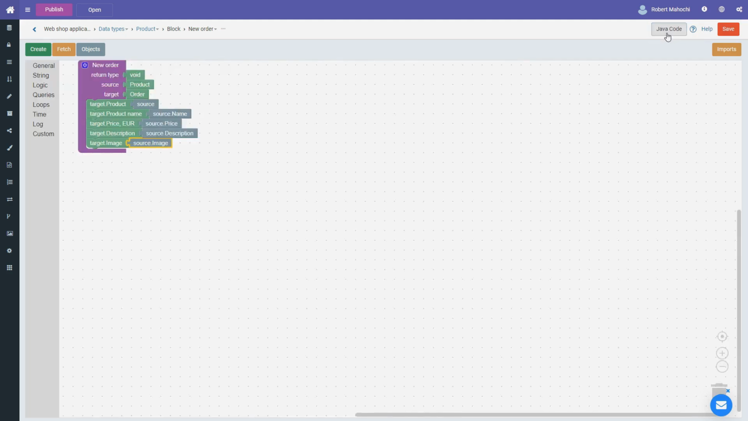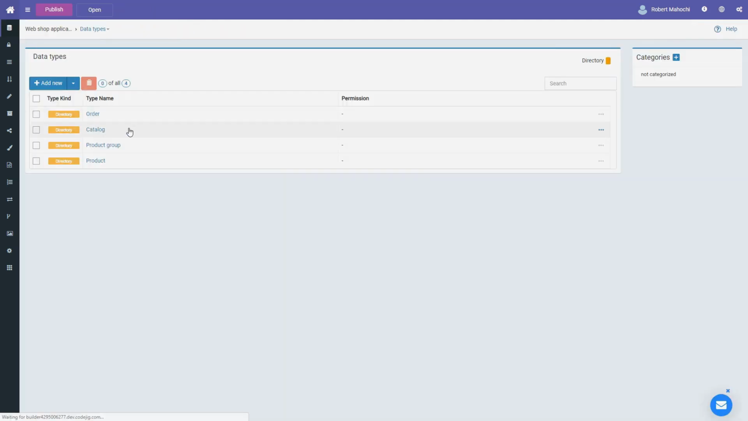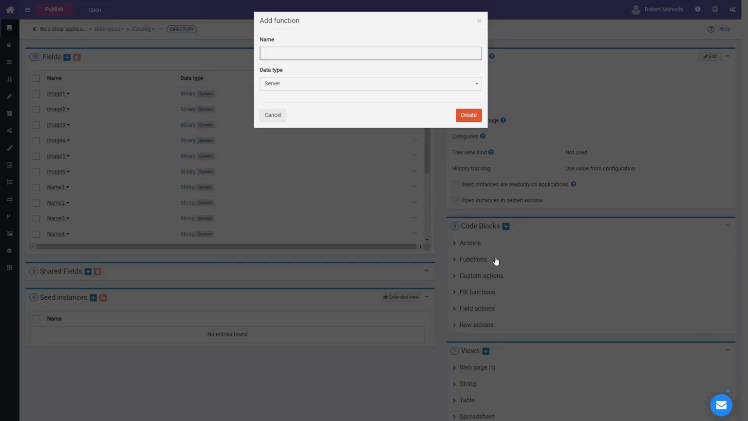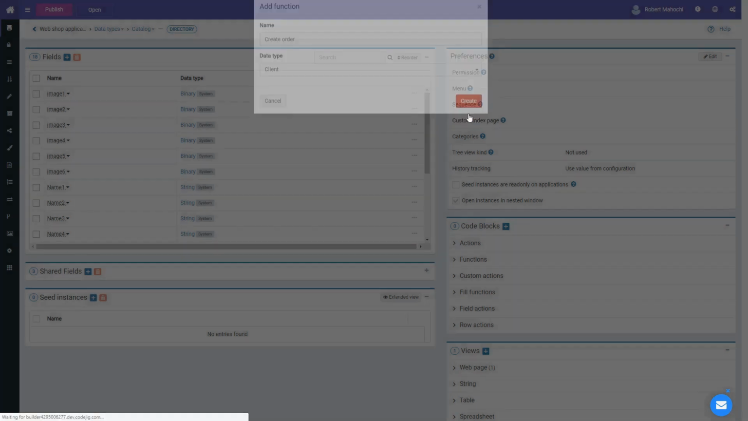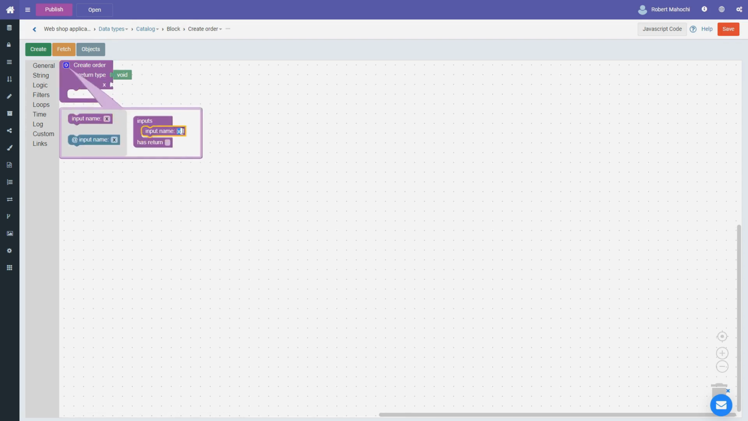Let's go to the catalog type, where we add a new function called createOrder, which will be executed on the client, the browser. This function will be called after the user clicks the Buy button in the catalog. It should accept a single input parameter containing a product ID that was selected by the user. We add the parameter by clicking on the blue Options icon shown on the Functions block. We drag the new parameter to the Inputs section and name it Item ID.